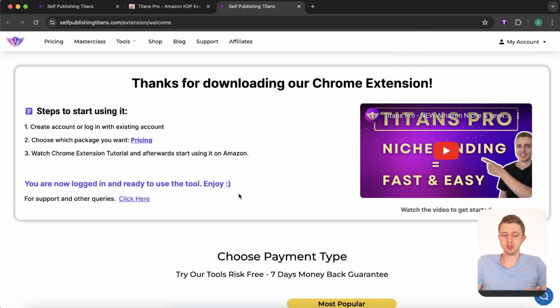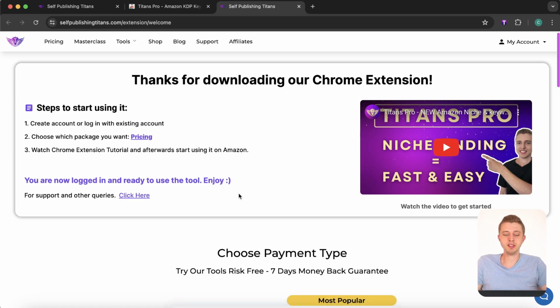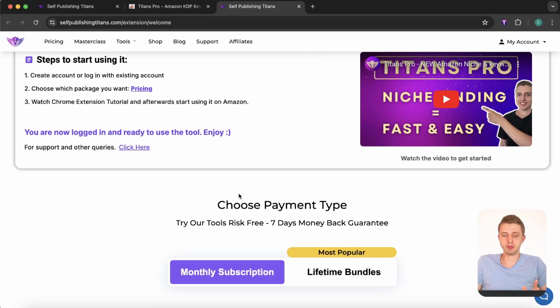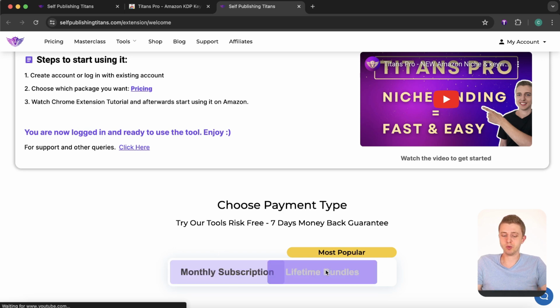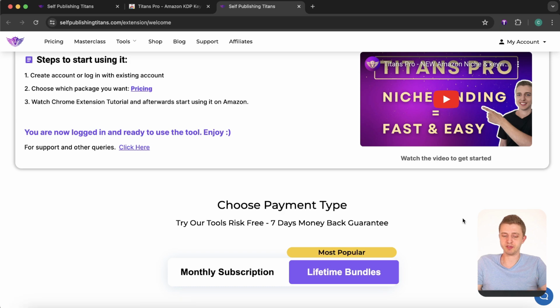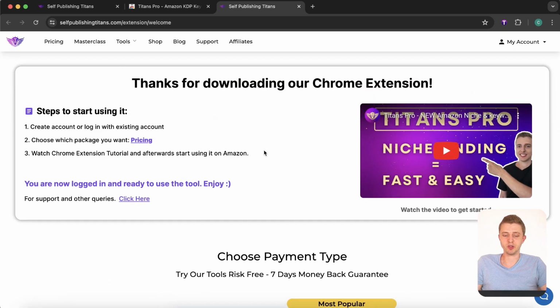So now that we have installed it, you can either use the free version, which is obviously totally fine. But if you want to use the pro version for the other features, which I'll show you in a moment, you can either choose to pay monthly or you can do a one-time payment for lifetime access. And you can see all the prices and bundles down below.